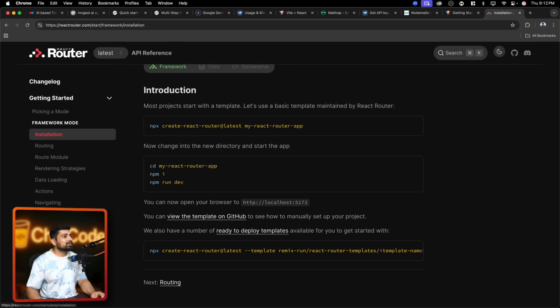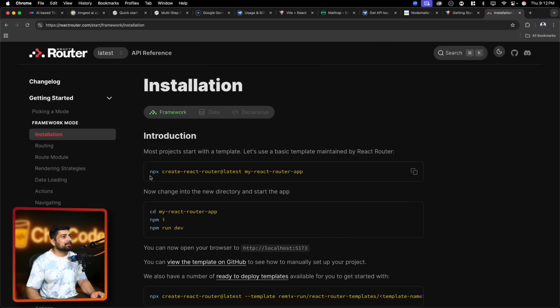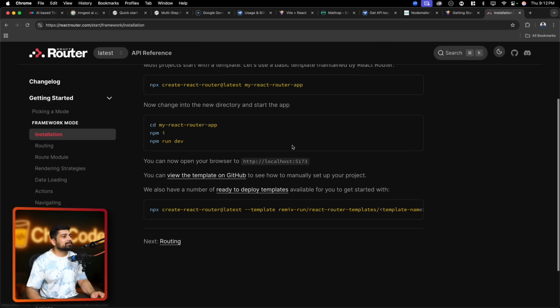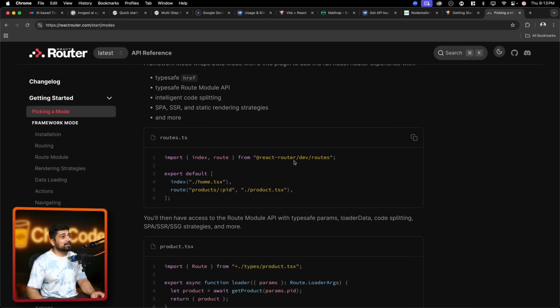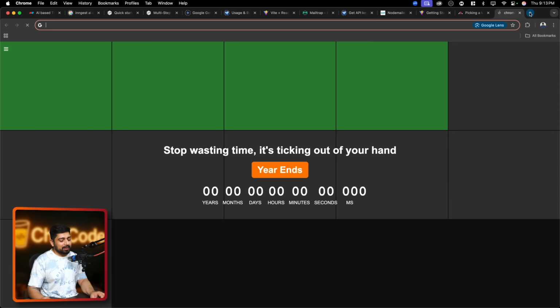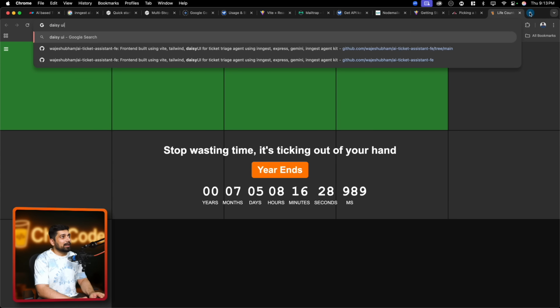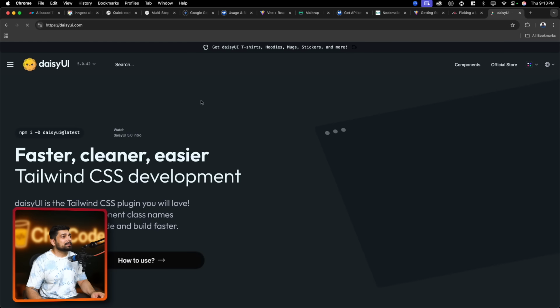All right, installing data mode, routing, installation. Let me go ahead and find the URL. They have changed the docs literally quite a lot, but no worries. We'll just have the React Router DOM up here, and we'll start with that. Apart from this, we'll also go with Daisy UI, which is actually pretty fun and easy. So we'll use this one.